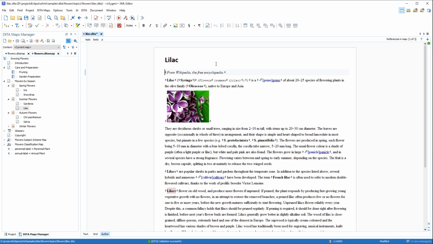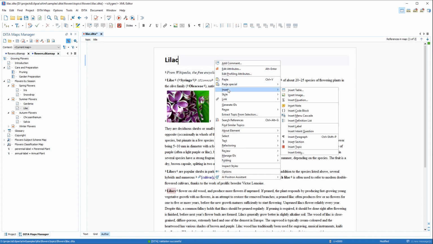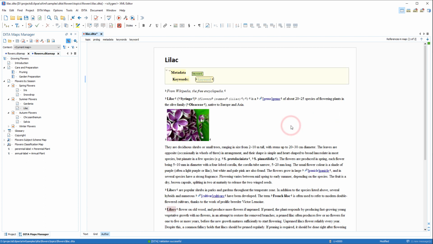First, we'll demonstrate content labeling. Labels are specialized data keywords that must be associated to a data topic within the prologue section. Oxygen XML Editor, or Author, includes an insert label action that makes this very easy. You can right-click anywhere in the editor, go to the Insert submenu, and select Insert Label.